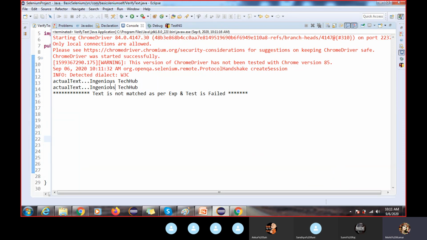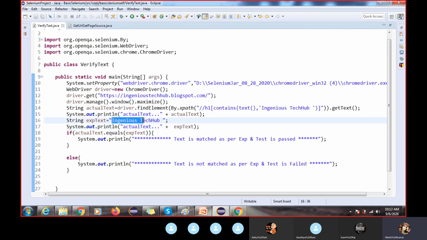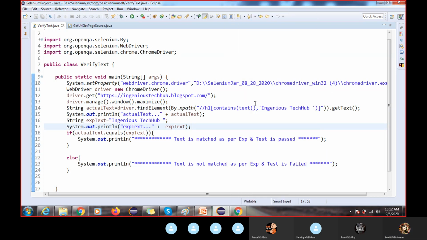This is not matching. Okay, so I'll just copy this, because I may have given some space or something wrong. So let me copy. And I have printed wrong here. Okay, so both are printing the same. Now I think it will match. So let me execute one more time.